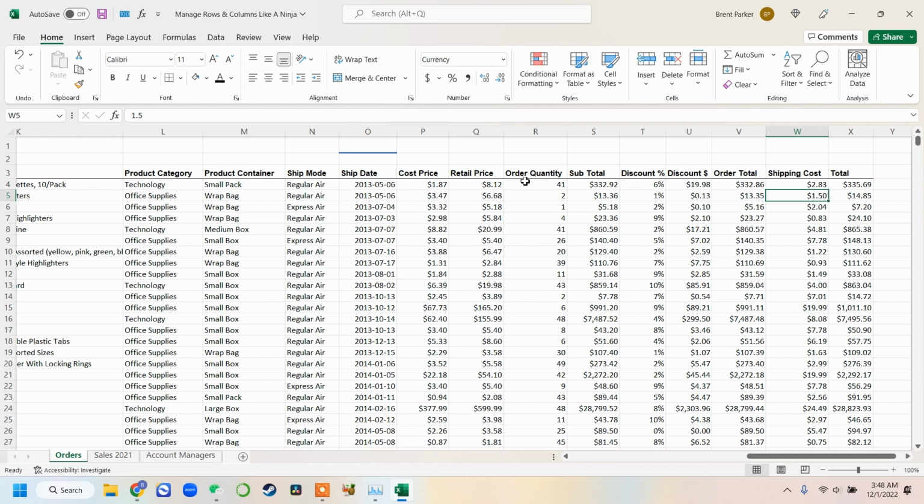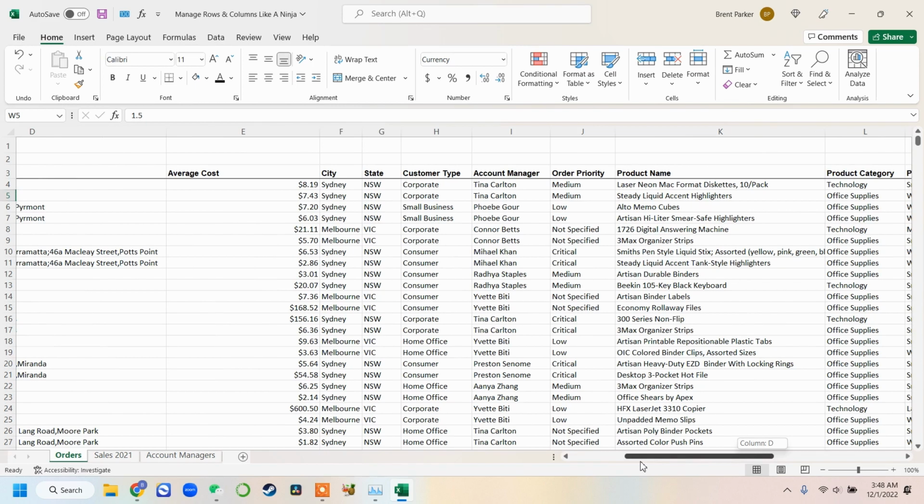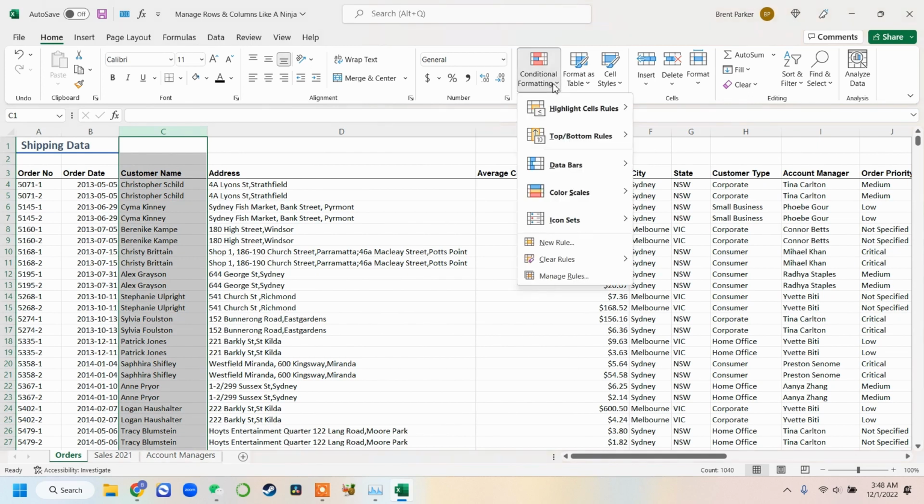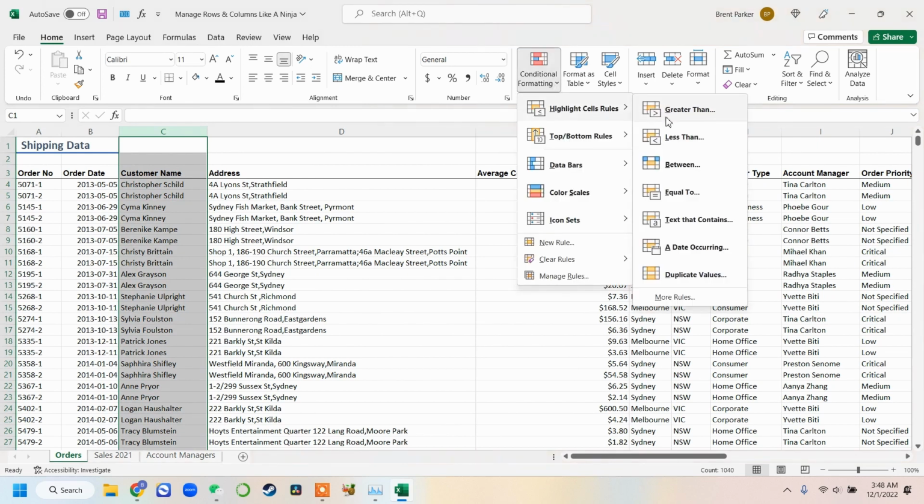Let's scroll over, let's take a look at our customers here. And let's go right here, customer name. So let's select our column. Let's go ahead and go to conditional formatting, and we want text that contains. So obviously this conditional formatting is only going to work with text or string data.